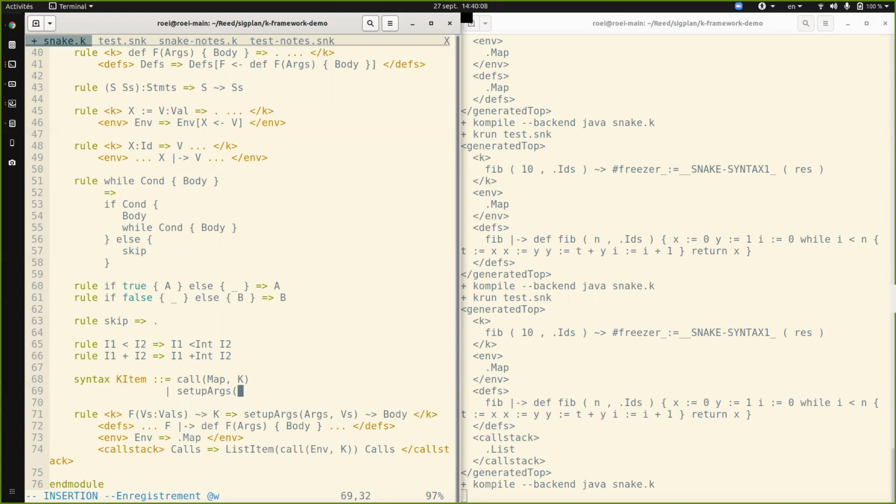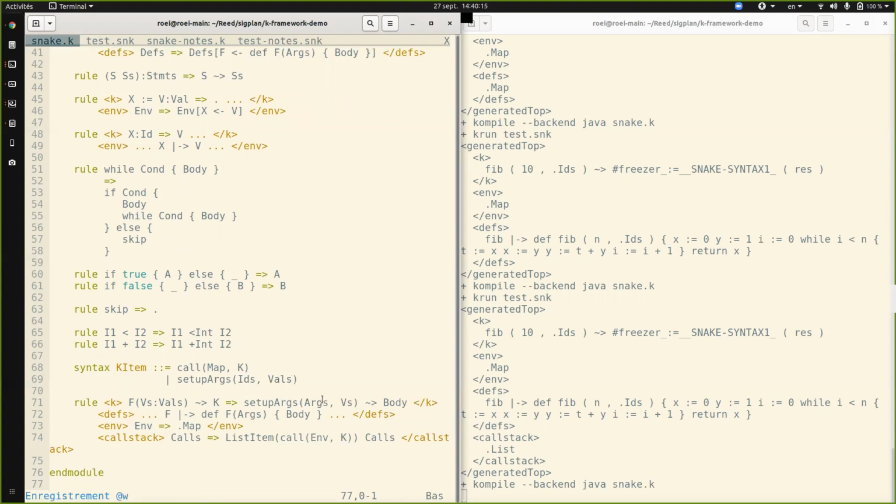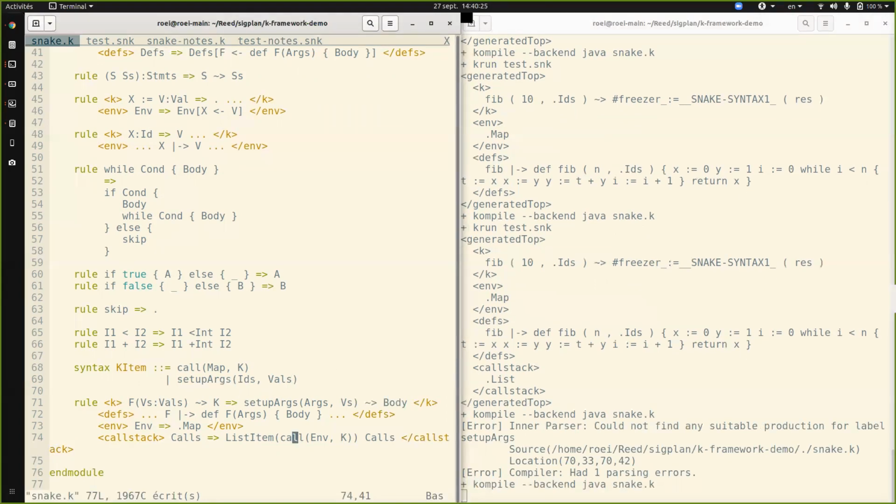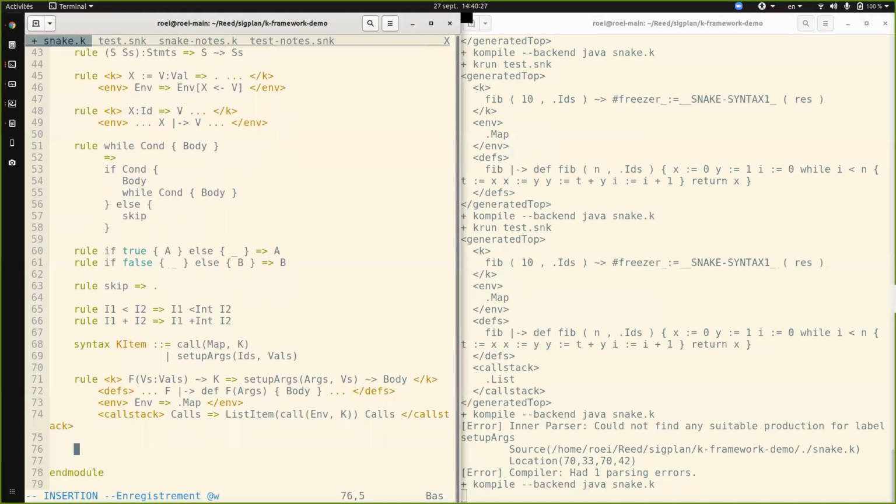I also need to define the setup args thing, which is going to be IDs and vals. Okay. Yeah. I just defined setup. Okay. Anyway, so setup args basically needs to take each argument and each value and set them appropriately. So I'm just going to use this literally using the assignment we already have because that's the easiest way to do it.